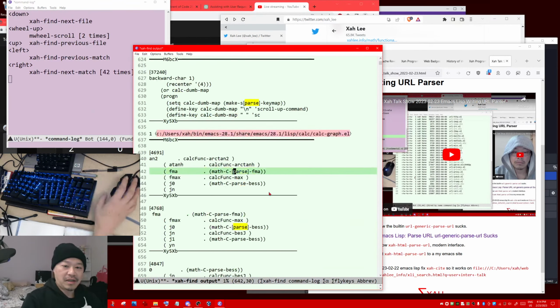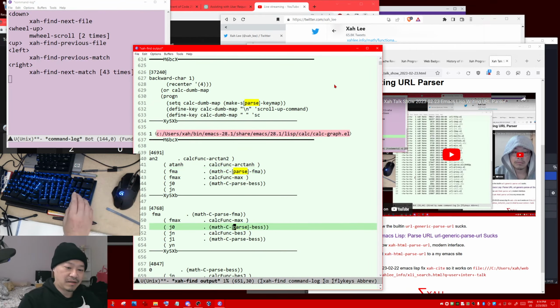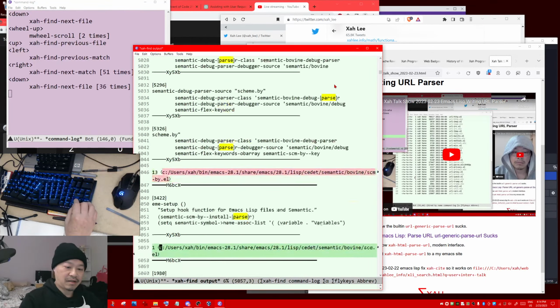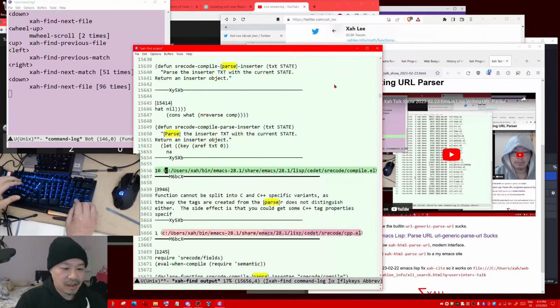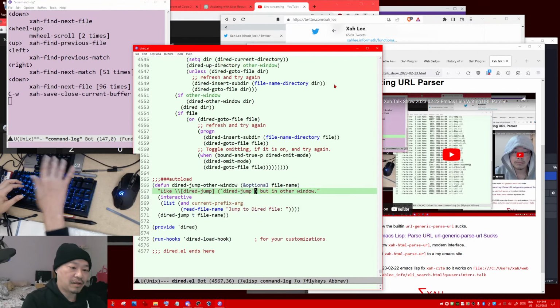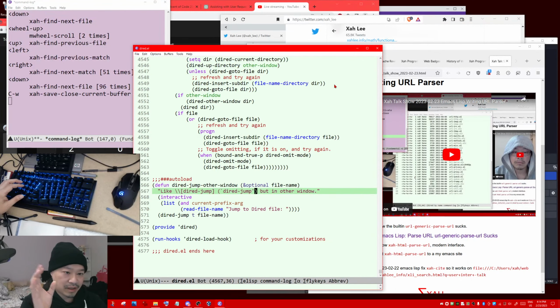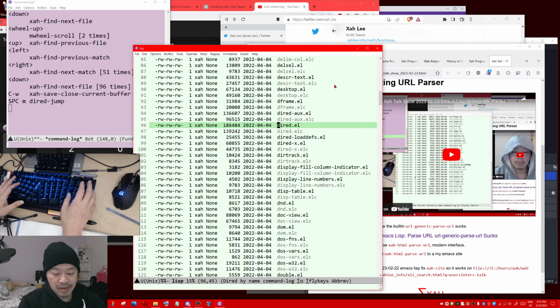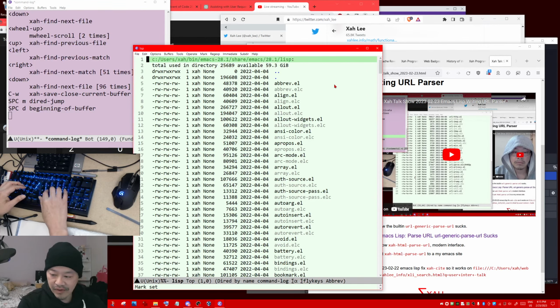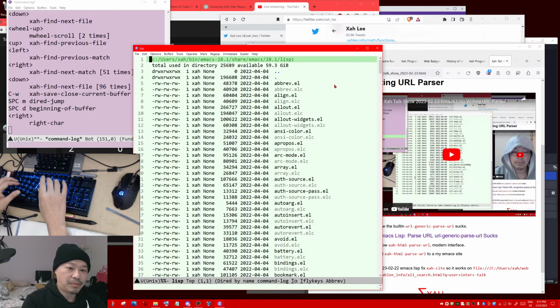You can see the score box. There's tons of files containing the word parse. So anyway, that's a general way to find if a function is available in a library. Kind of tedious, but that's basically the only way, okay? Because Emacs doesn't have a namespace system and there's no comprehensive documentation of all the libraries, okay?